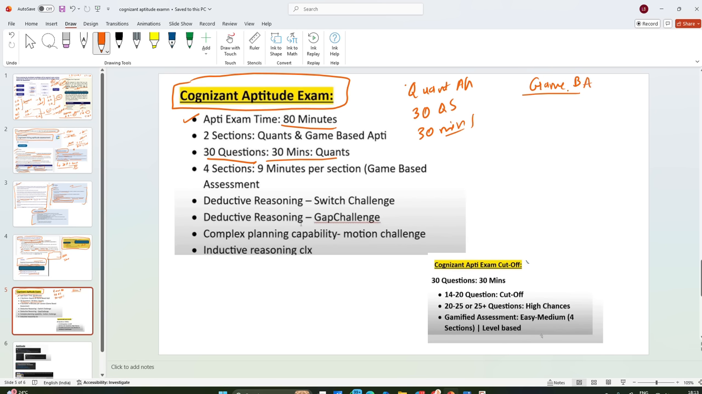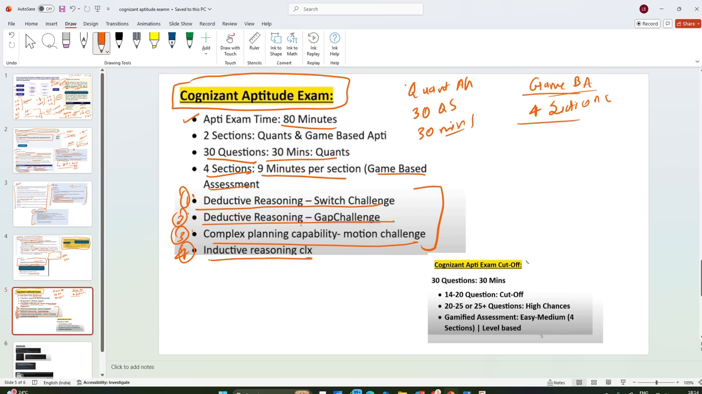That is GBA, game-based aptitude, in which there are a total of 4 sections, 9 minutes per section. In the game-based assessment, what are the 4 sections? The first one is deductive reasoning switch challenge. Second is deductive reasoning gap challenge. Third is complex planning capability motion challenge. Fourth is inductive reasoning CLX.